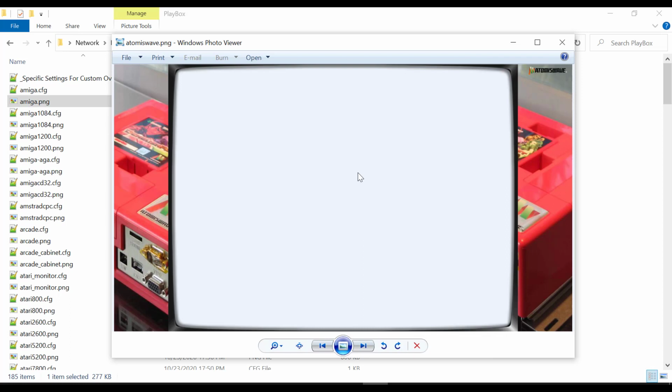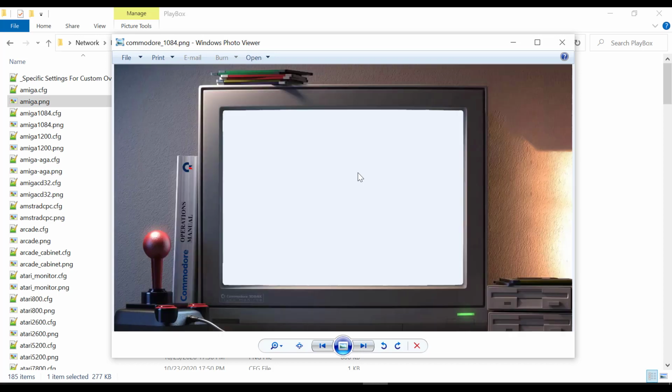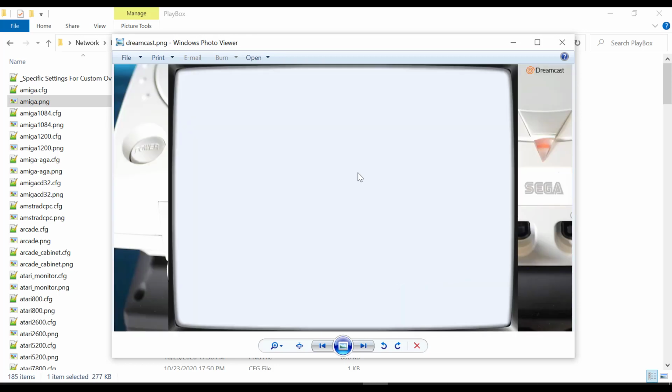So we're going to go on, then we have Atomic Wave generic, we have the C64 generic, we have Commodore 1084. This is applied to the C64, and you can see I even changed the wording on the book. Instead of Amiga 500, now it says Commodore Operation Manual. So it's nice to have a nice Commodore monitor for your C64. I'm sure if you started the core, you probably have seen it because it was already applied.